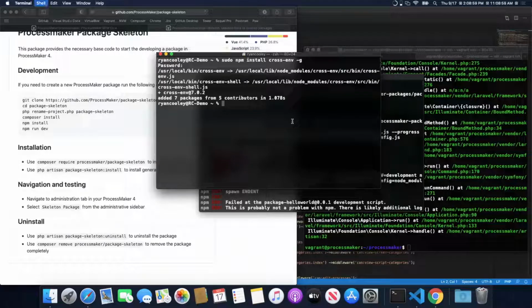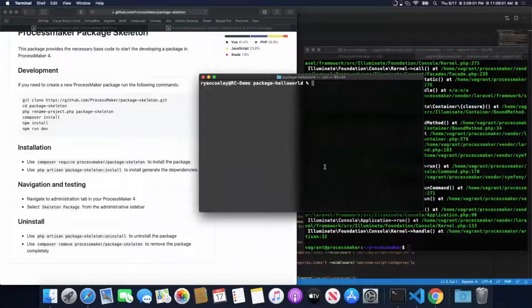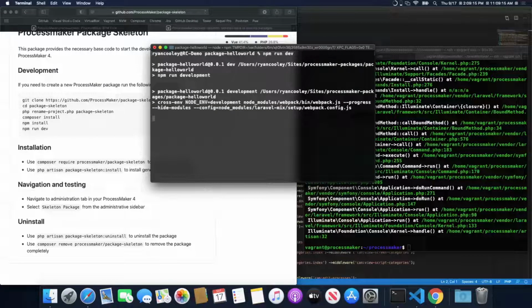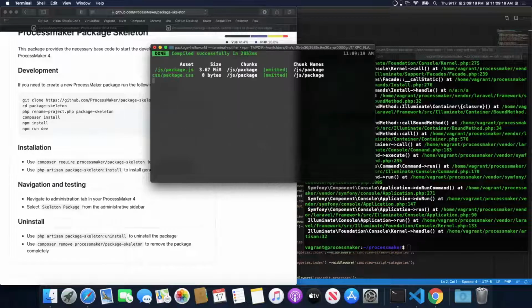Okay, there we go. So now I might have to close out of the terminal again. Okay, we're going to run npm run dev one more time, see if that works. There we go. Now it has access to crossenv globally. There we go. Compiled successfully, and there you have it.